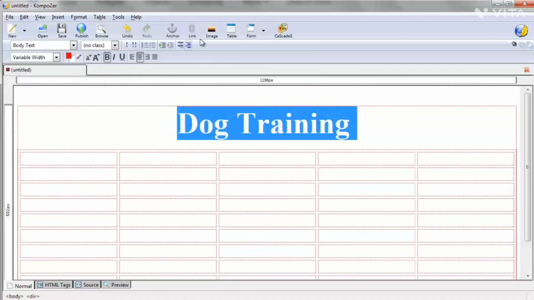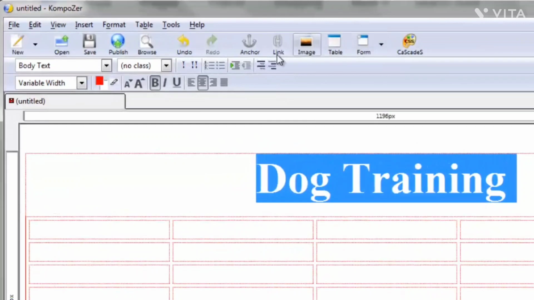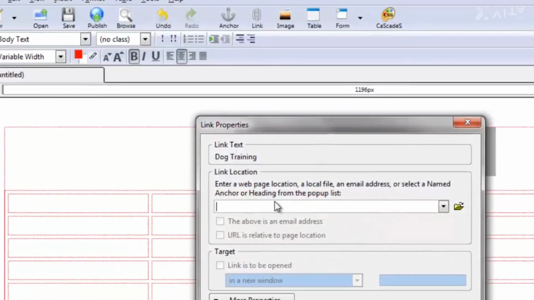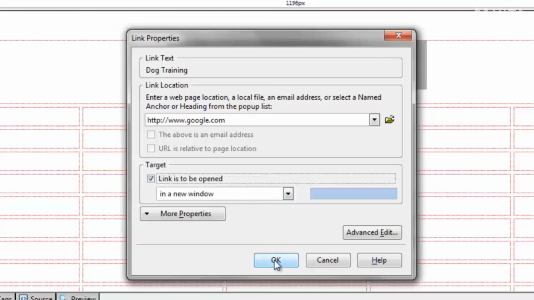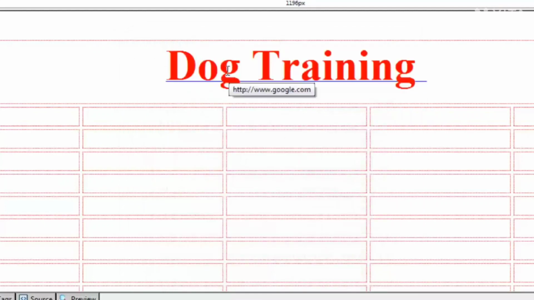In addition to that, you can also add images, you can add forms, you can also add links to other websites, and you can make sure that they open in new windows. So if somebody clicks on your link and you want them to stay on your web page, but you want to bring them to another page so it opens in a new window, you can say something like http://www.google.com as an example. And you can say link is to be open in a new window. So when somebody clicks this link, it's going to open in a brand new window, and that way they don't forget about your own window.